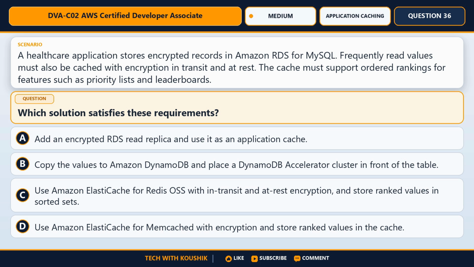Option A. Add an encrypted RDS read replica and use it as an application cache. Option B. Copy the values to Amazon DynamoDB and place a DynamoDB Accelerator cluster in front of the table. Option C. Use Amazon ElastiCache for Redis OSS with in-transit and at-rest encryption and store ranked values in sorted sets. Option D. Use Amazon ElastiCache for Memcached with encryption and store ranked values in the cache.